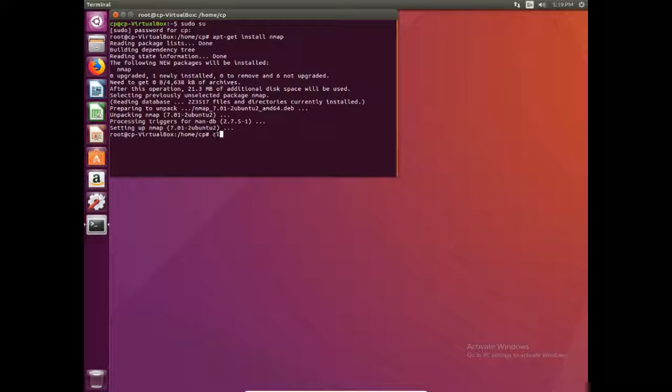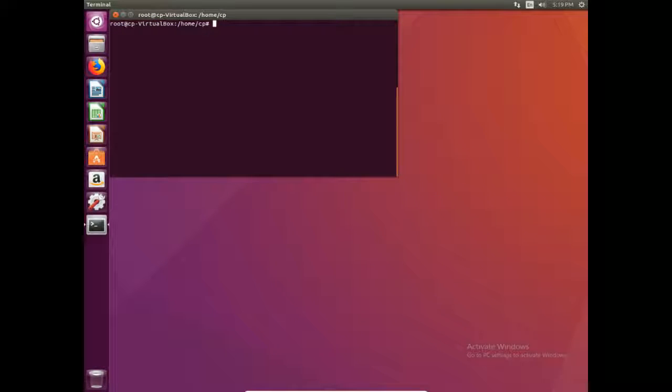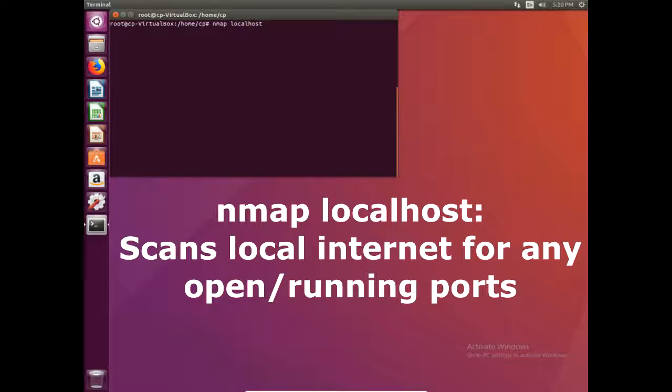Now, once it's installed, there are two things you can do to scan the computer. The first thing we'll go over is nmap. That's how you start the command. And then the next part will be what you want to scan. It can be an IP address, a host name, a domain name, or your localhost. First, we're going to scan localhost. What this does is scan your entire internet, not just your computer, but your internet as a whole, to see if any ports are open going through your internet.